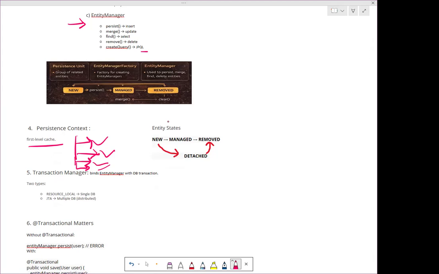Now, what are the entity states? The first state is new, then managed, then removed. And inside all of these, detached is also there. From new, detached can be done, then removed. Okay, that also can be done. Like from new to managed to removed, otherwise new to detached to removed.